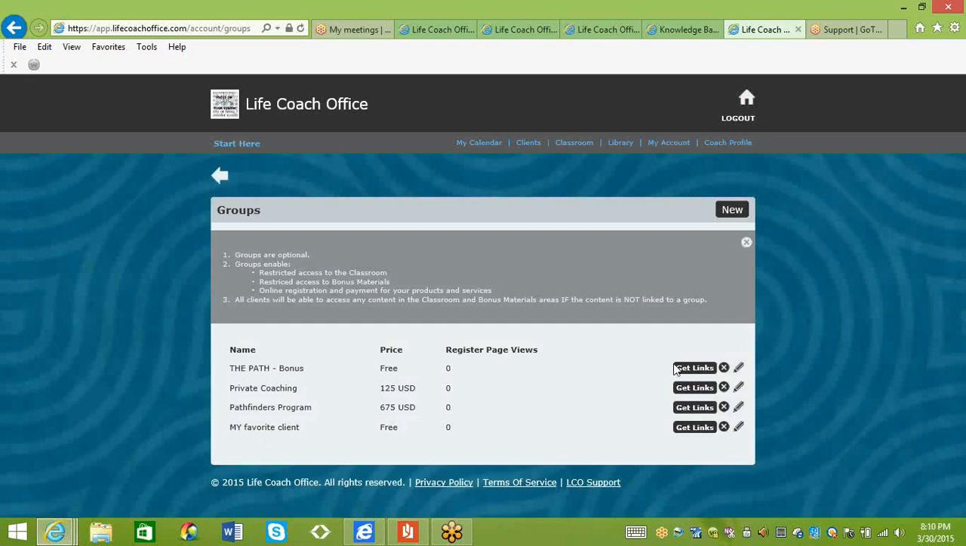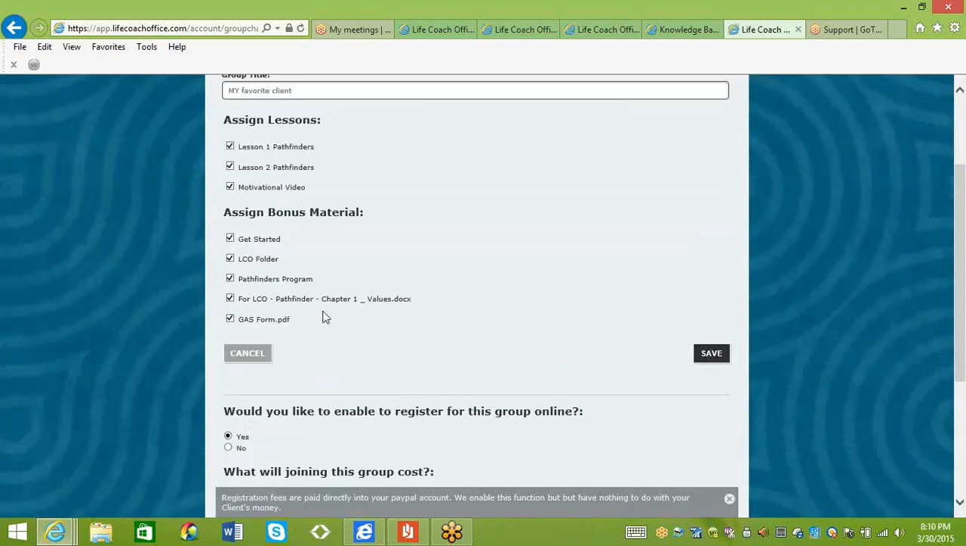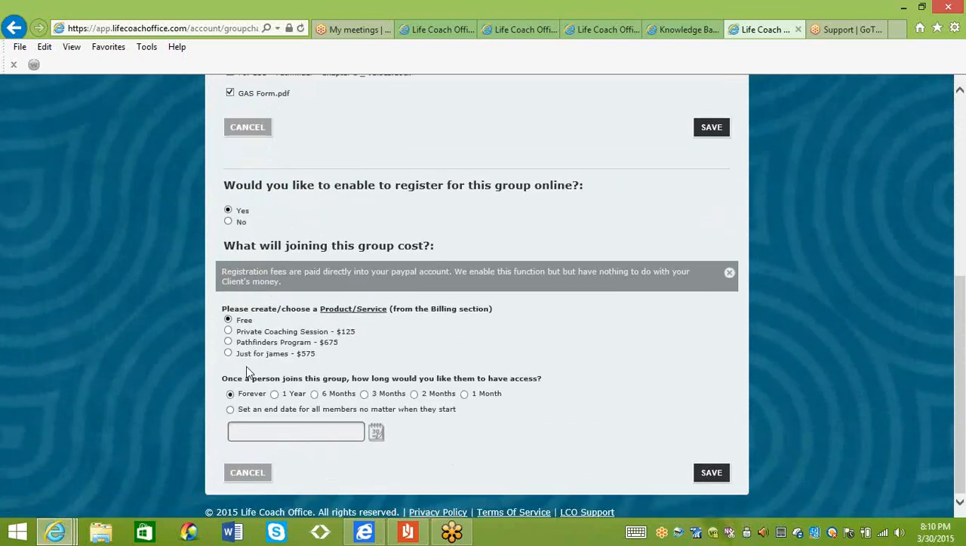It says free, there's a link for it, and I mean that to be that way, but not for James. He's my favorite client, but I don't like him that much. I gave him a discount because he's been with me for a very long time. I'm giving him access to Pathfinders plus everything else. I'm charging him $575 instead of the $675.